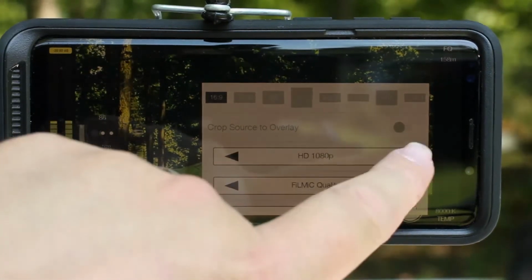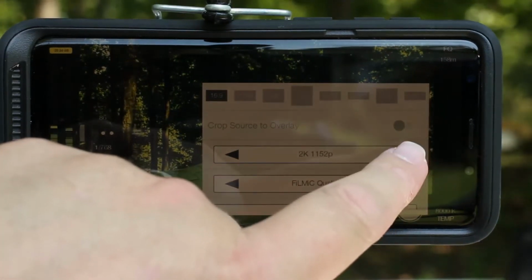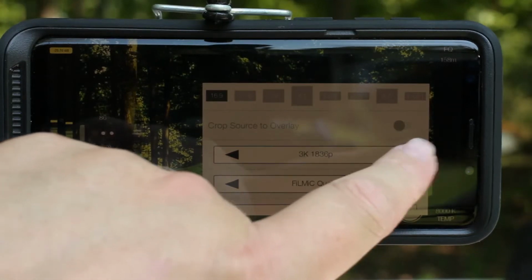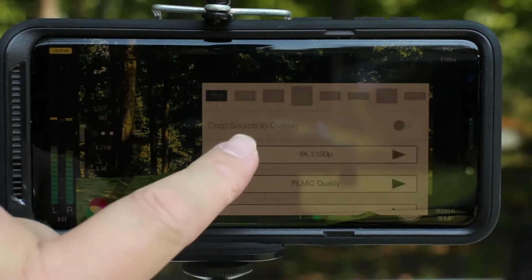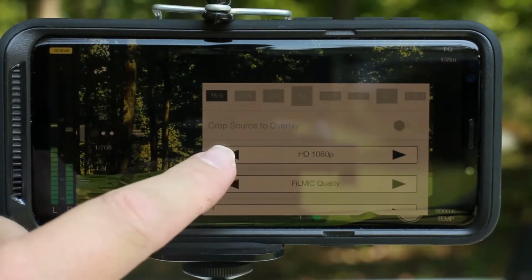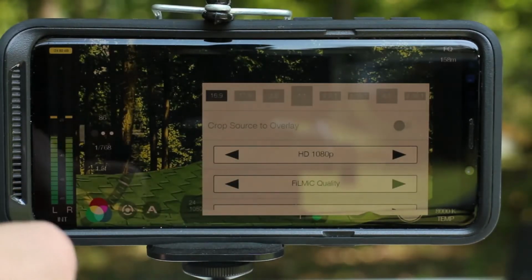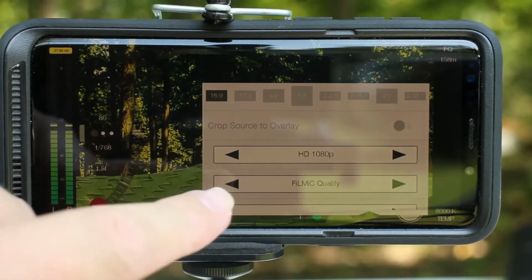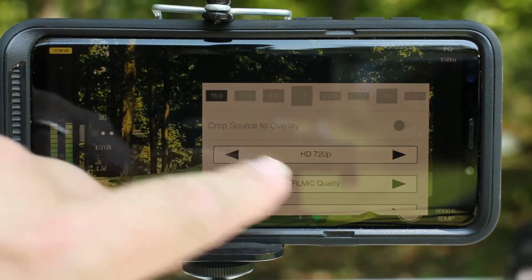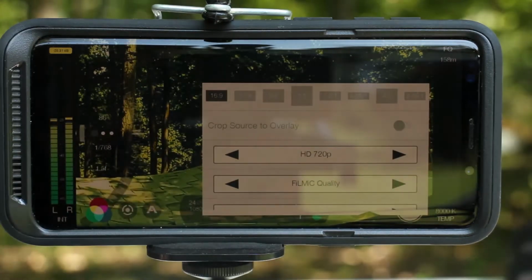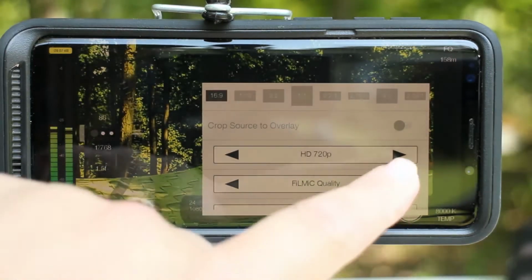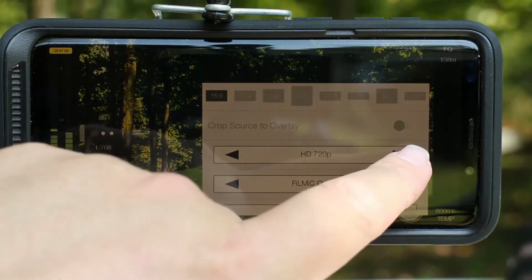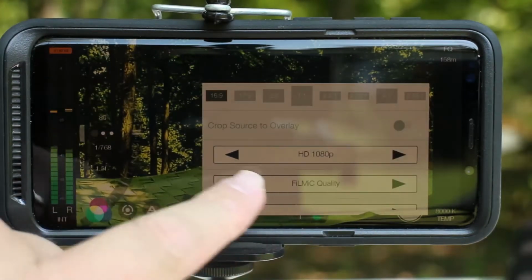If I click on that, in this particular camera, I can go up to 4K. It's not necessary for today. 1080p is our standard 1920 by 1080 screen resolution, so that's good. And I can also drop it down if I'm just doing something quick and dirty for YouTube. I might want a smaller resolution to conserve file size, but we'll leave it on 1080.